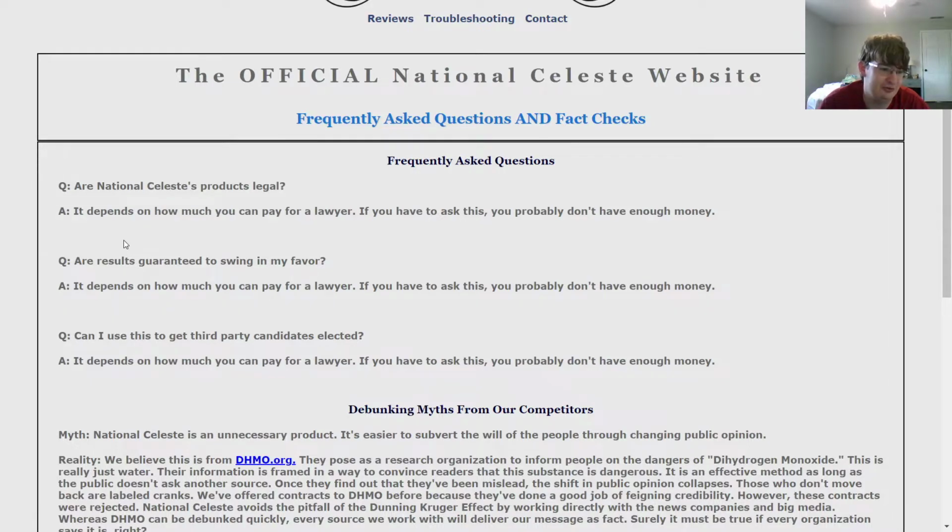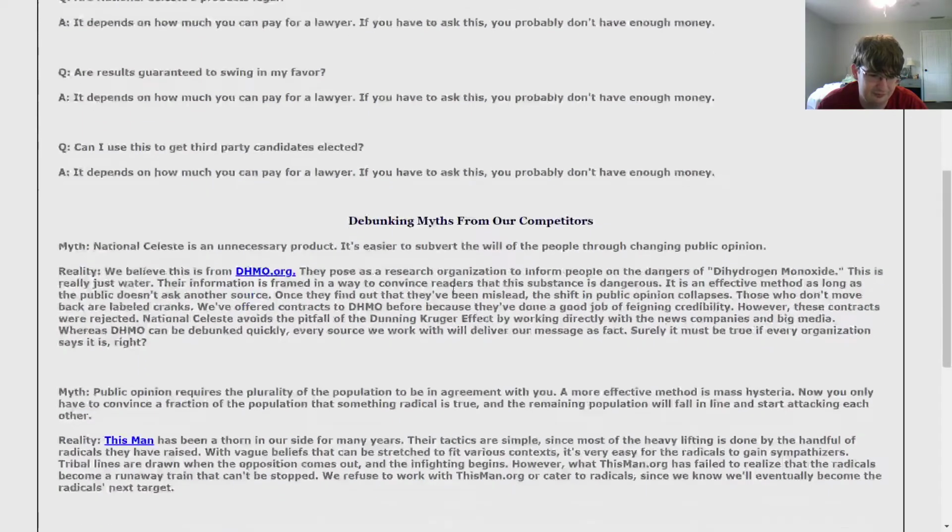Question: are results guaranteed to swing in my favor? It depends on how much you can pay for a lawyer. If you have to ask this, you probably don't have enough money. Question: can I use this to get third-party candidates elected? Answer: it depends on how much you can pay for a lawyer. If you have to ask this, you probably don't have enough money.